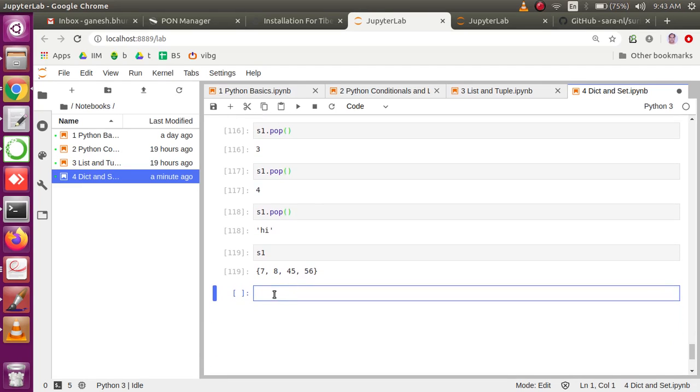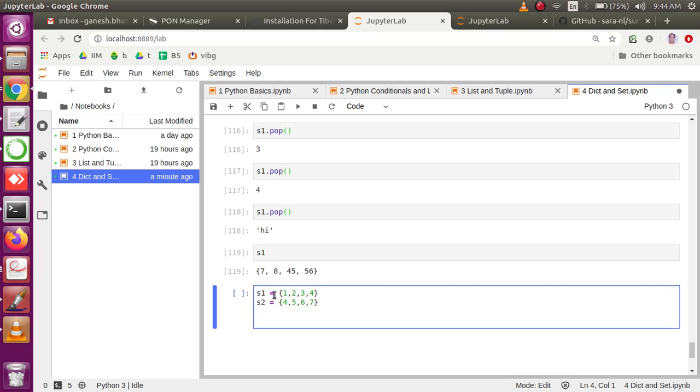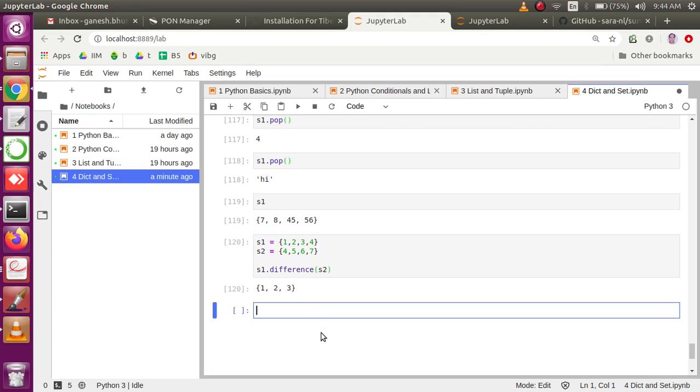We can also use some other functions. Let's say we have two sets. I will take an example, 1 2 3 4, and another set with 4 5 6 7. So 4 is common here, remember. Suppose s1.difference(s2), and look at what happens. This gives you the unique values in s1, right? The values which are not present in s2 are only printed.